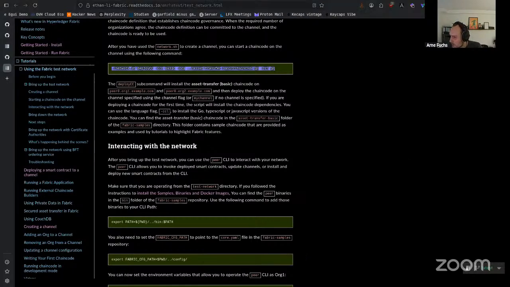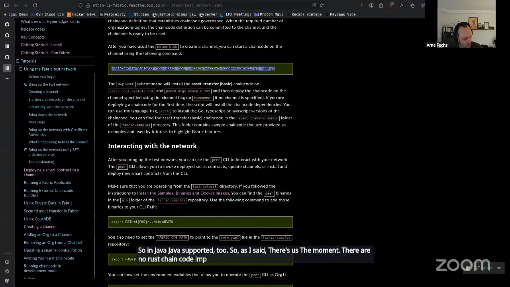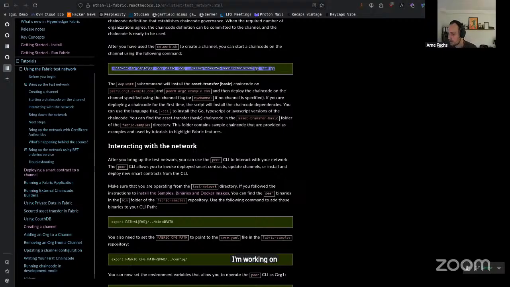So am I right in thinking that the chaincode is still going to be written using Go or JavaScript? Yes, and Java is supported too. So as I said, at the moment there is no Rust chaincode implementation yet. I'm working on it. There does exist a repo, but it's empty. But very soon there will be a base implementation. No problem.